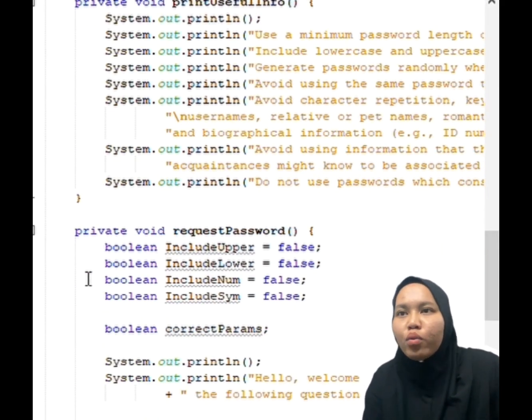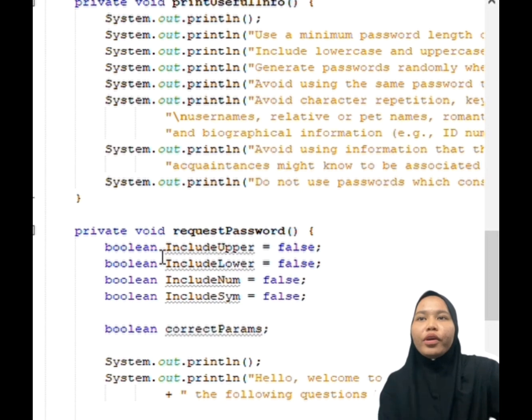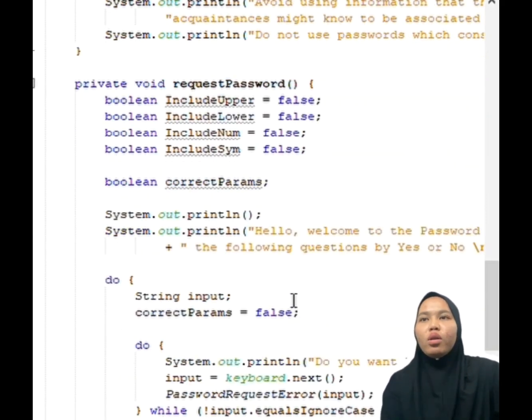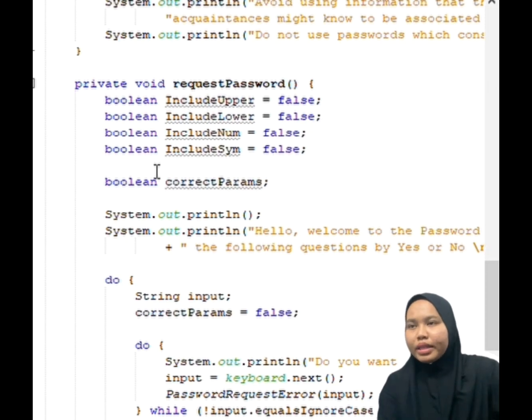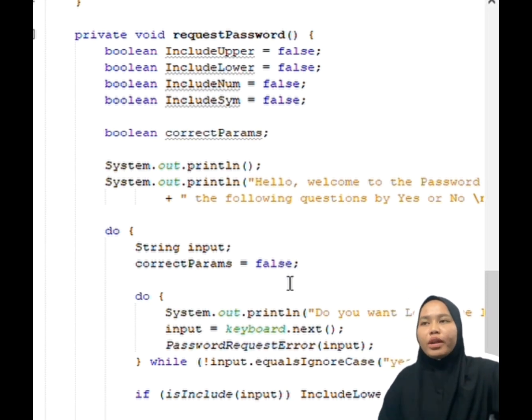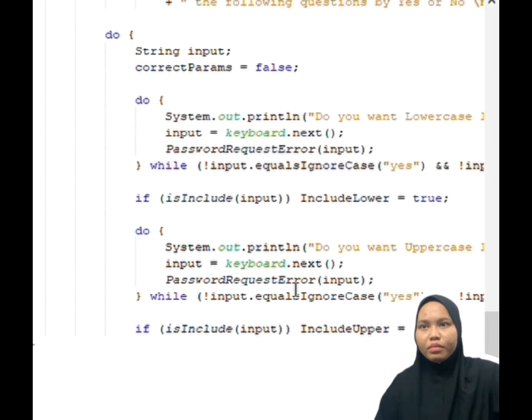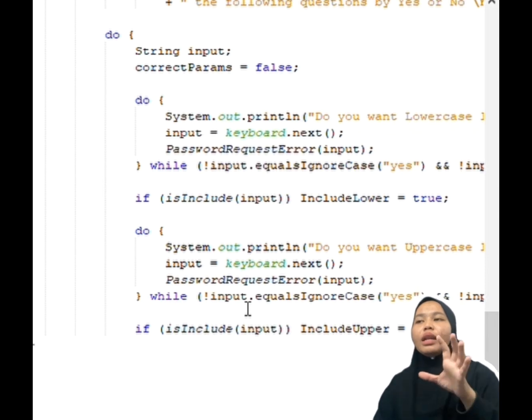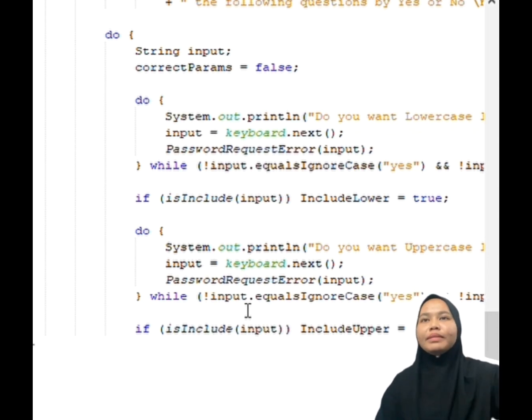At line 81, the private void requestPassword method prompts the user to specify their password requirements, whether to include lowercase letters, uppercase letters, numbers, and symbols. It reads user input using the keyboard object and sets the corresponding variable based on the input. Overall, this code represents a basic password generator program that allows users to generate a random password based on their specified requirements. Thank you.